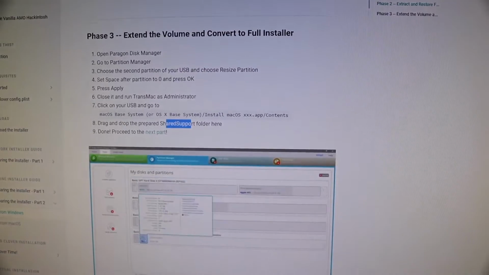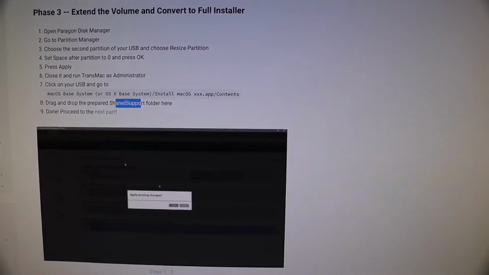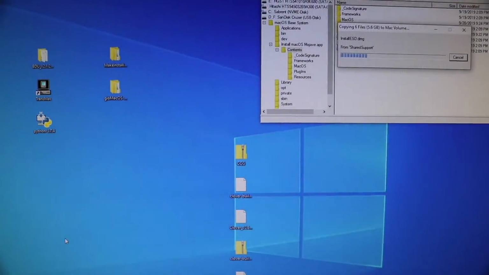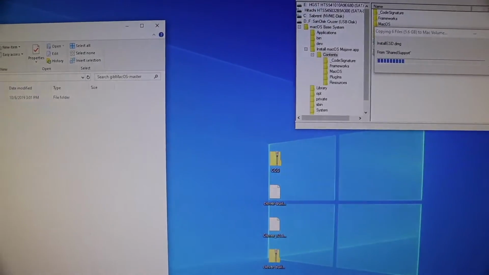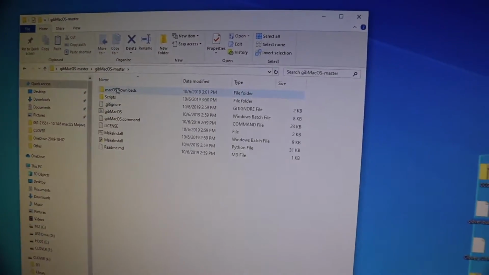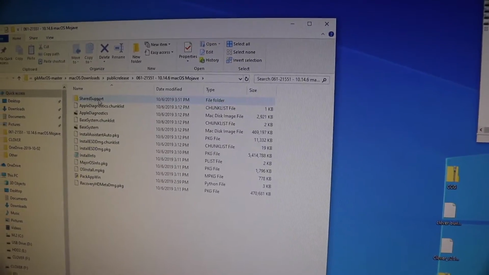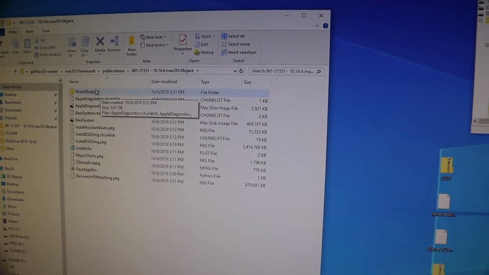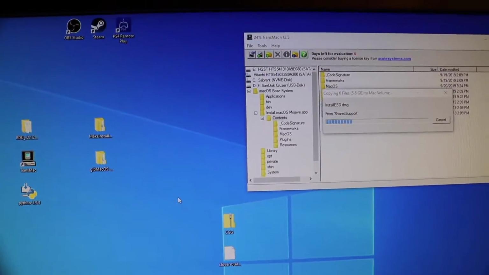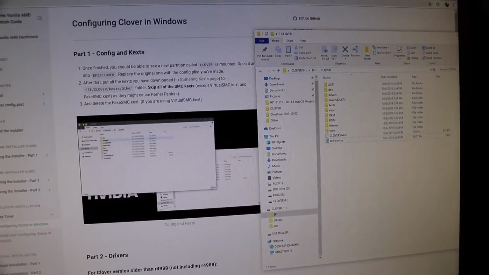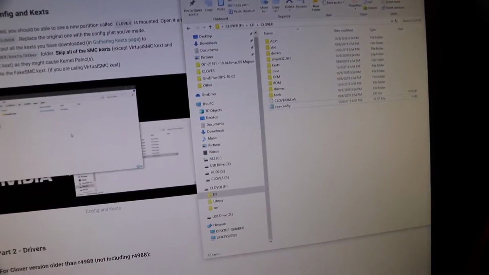I don't know what they mean by the prepared one. The only one I know about is the one that was already in the Gib Mac OS. If you go in here, master, downloads, public release, shared support, that's the only one I know about, so that's the one that I drag and dropped in there. There you go. Okay, so now we are back to the Kex stuff.